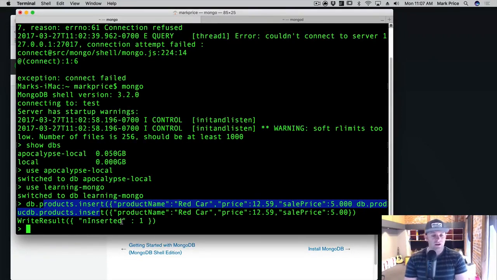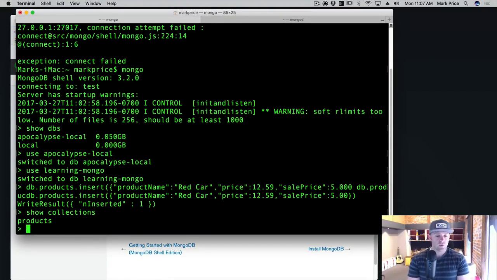So now check this out. If I type in show collections, we have a new collection called products. We never defined a file anywhere that says we have to have a products collection and this and that. It was created the moment we inserted a document, which is really cool. So what if we want to get a list of all of our products?